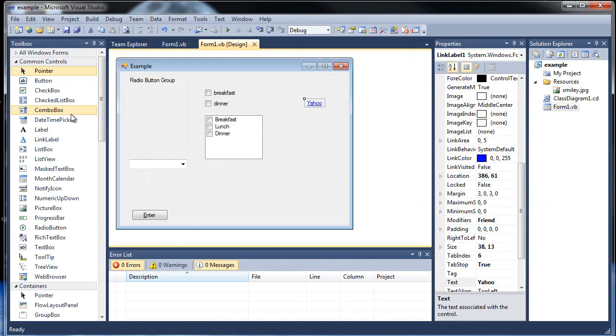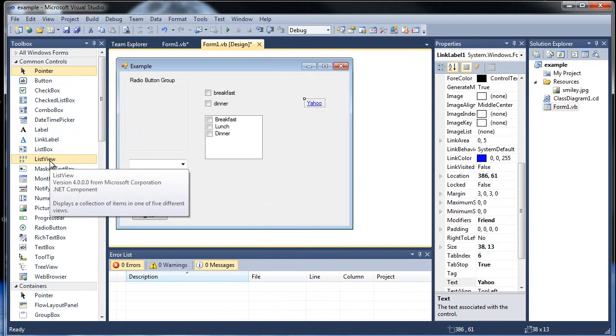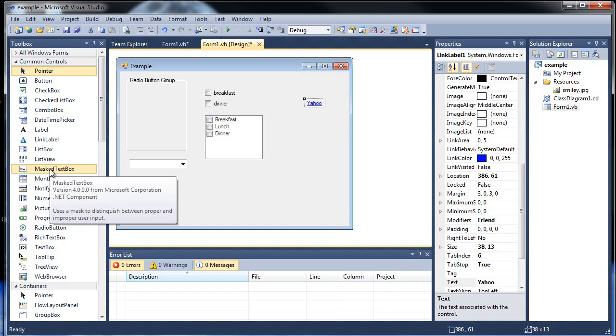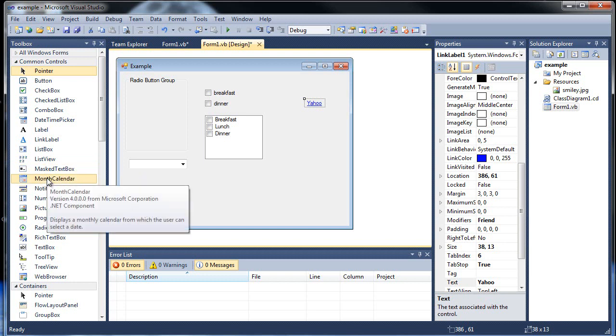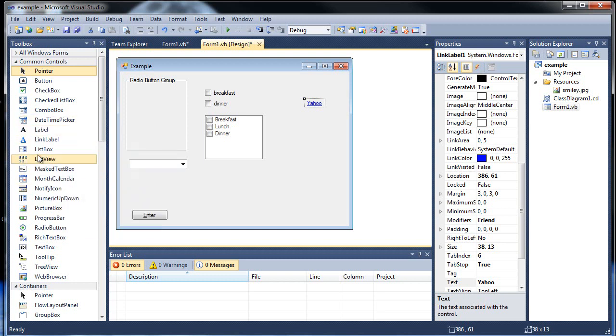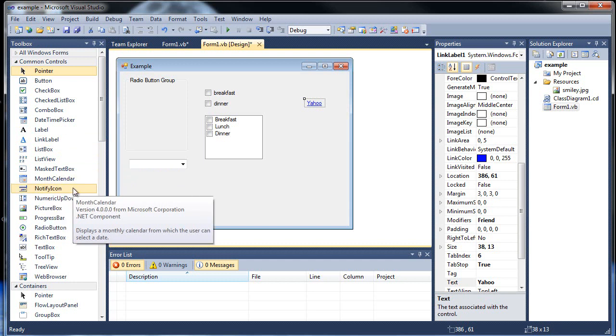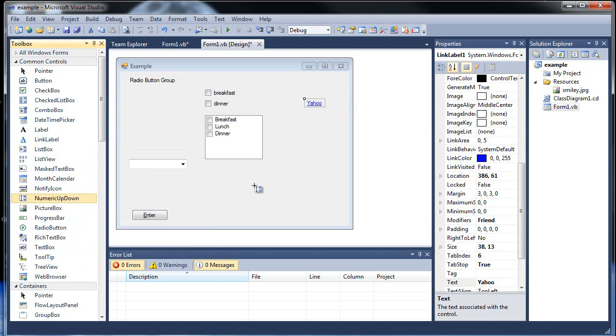And what should I do next here? Label, link label, list box. Wait, no, I've done list boxes plenty of times. List view. Displays a collection of items in one of five different views. I don't know the purpose of those. I've never used them. Mask text boxes. I guess something special happens if you type something in. I don't know how to use these either. Month calendar. Just like with these, I'll be showing you when I go into a date video. Notify icon. I don't use that. Numeric up and down.